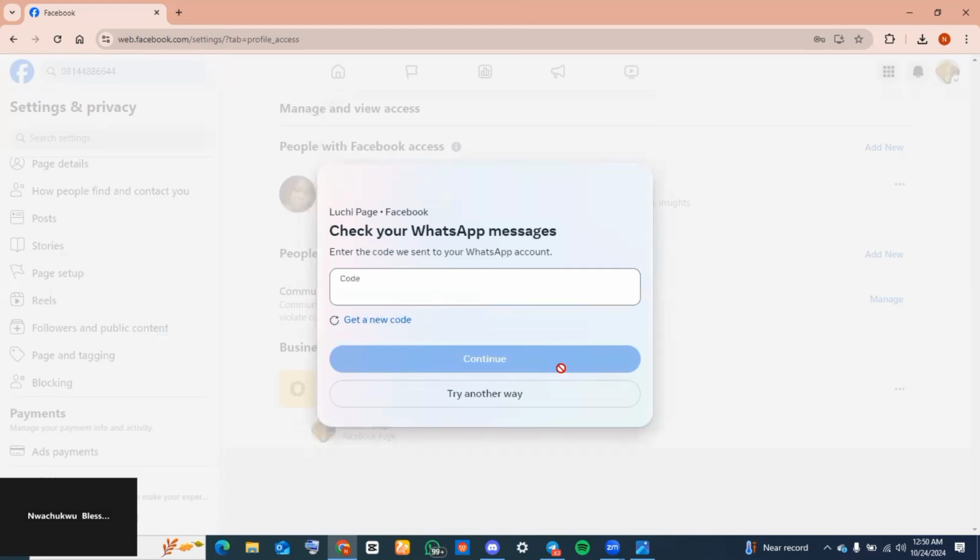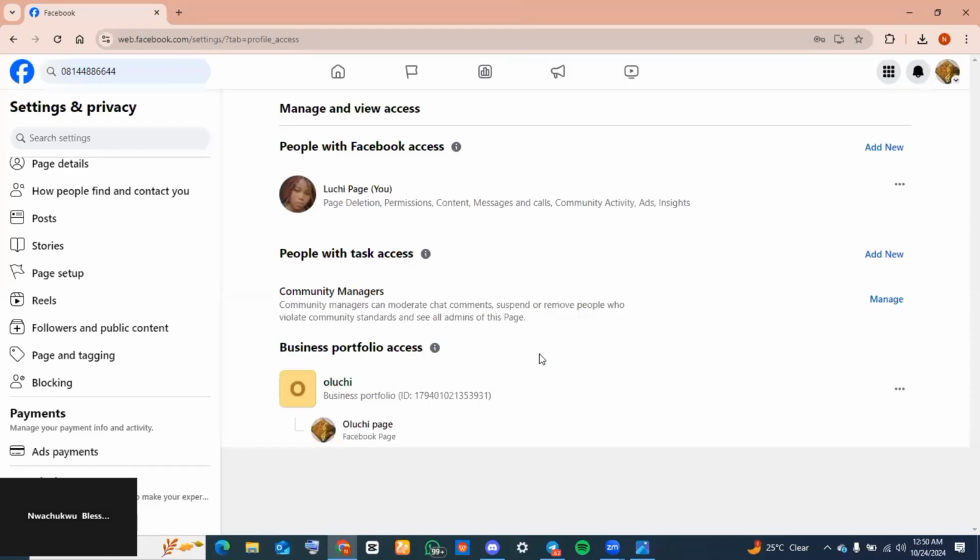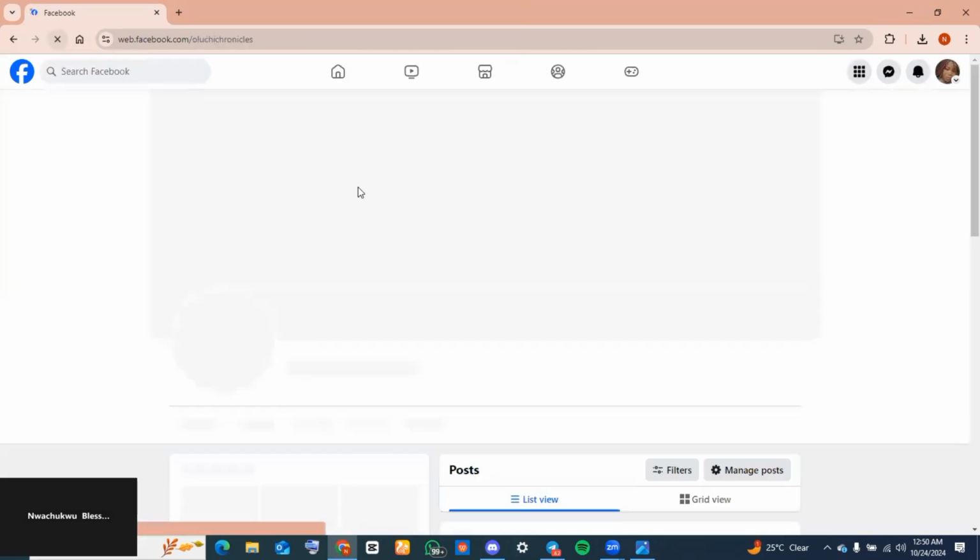Now the reason why I have this extra verification is because I have a two-factor authentication on my Facebook page, so it has to go through this before I'll be done. But if you don't have a two-factor authentication, then this should not pop up on your screen. And this is exactly how to remove yourself from a Facebook page as an admin.